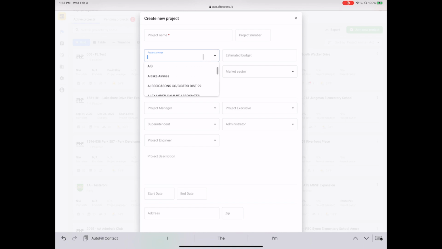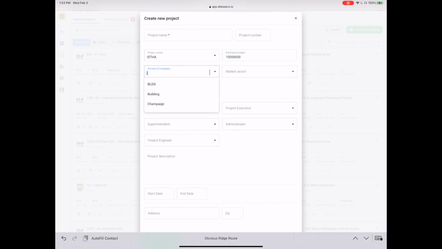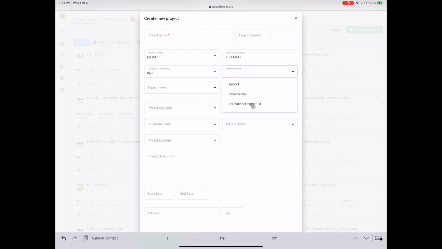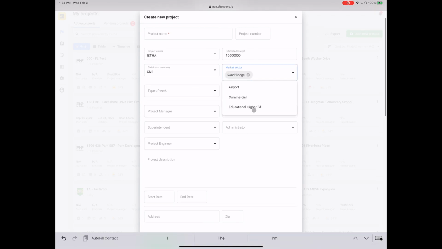So if you know the project number or the project owner, if it's an ISTA project, and you know what the estimated budget might be, maybe it's $10 million. What division of the company, it's probably ISTA if it's a civil project, and what market sector this is going to serve. So it's probably going to be road and bridge, if I had to guess. And you can always add multiple fields here.